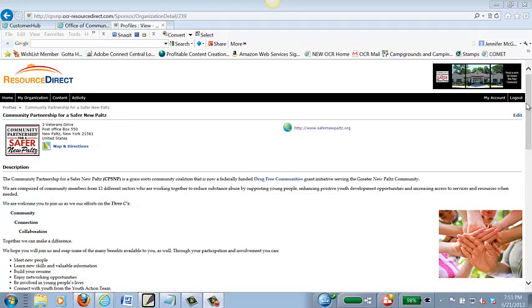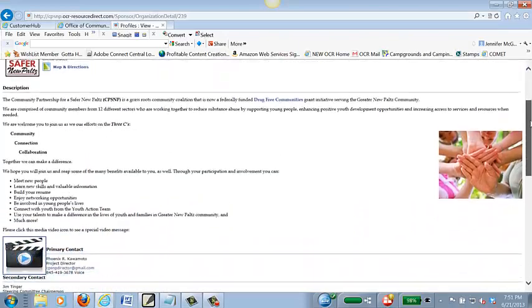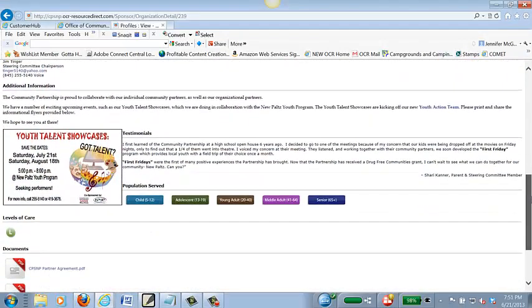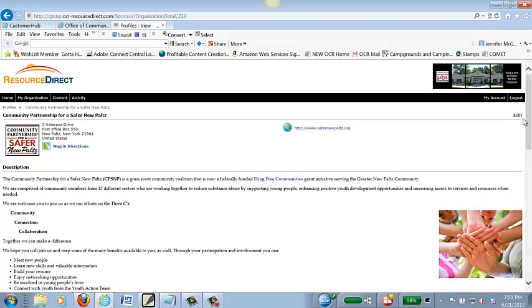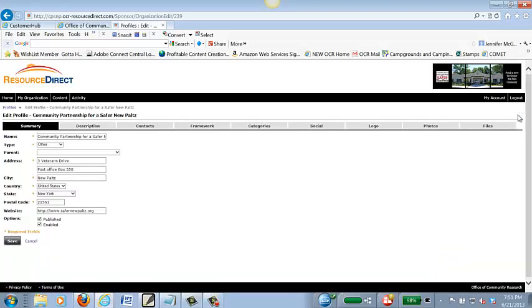This is an example of what a profile or a listing would look like inside of ResourceDirect. Let's talk about some of the parts that you can expect to see inside of ResourceDirect listings. I'm going to show you those parts by selecting Edit from the Profile menu. You'll see here that there's a series of tabs across the top of the screen. Each one of those tabs has fields that the user needs to fill in to tell us about their resource.